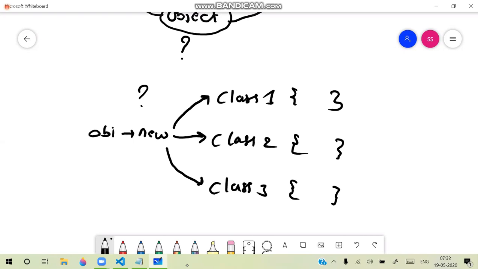Any one of you? Can you create one object that can use the memory of multiple classes? Is it possible that an object can use the memory of multiple classes? Any one of you have an idea about that? Any answer? Understood the question?